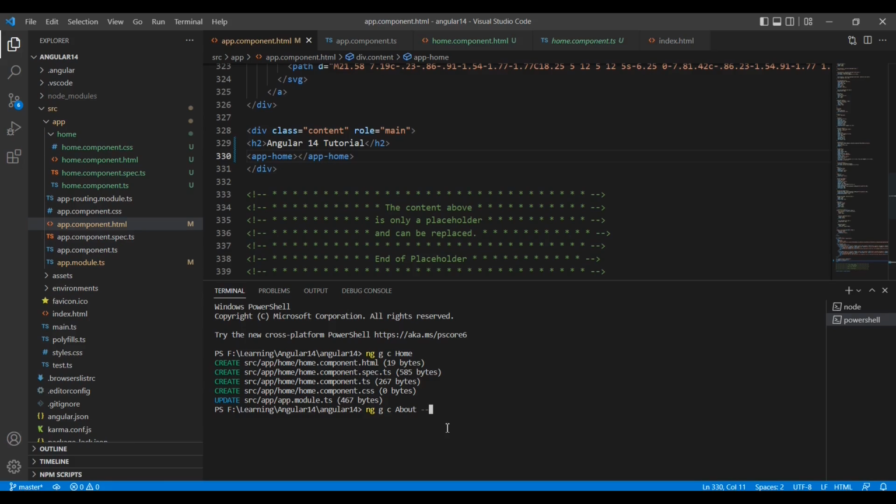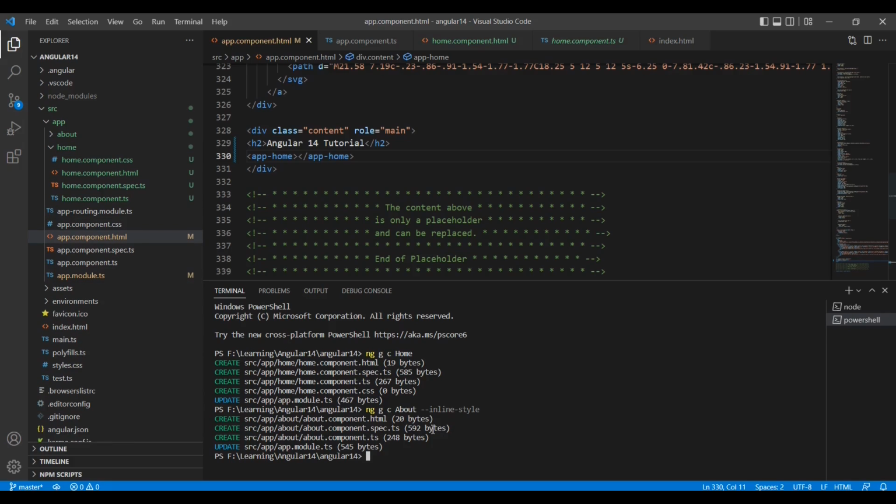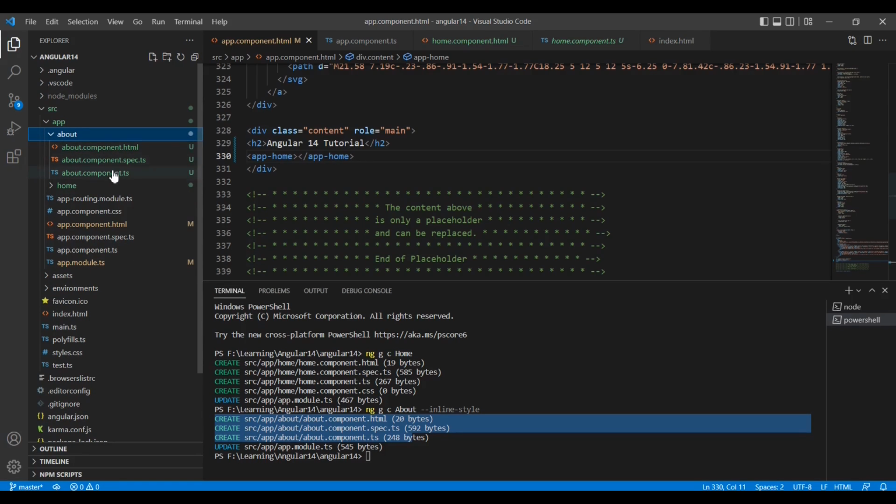For the inline style, let me provide the syntax like this: inline style. Okay, great, it's created. Now see, it's generated three files only: one HTML file, one spec file, and another one is the TS file. It's not generated the CSS file, and it's also updated in our module.ts file. So let me open the component here.